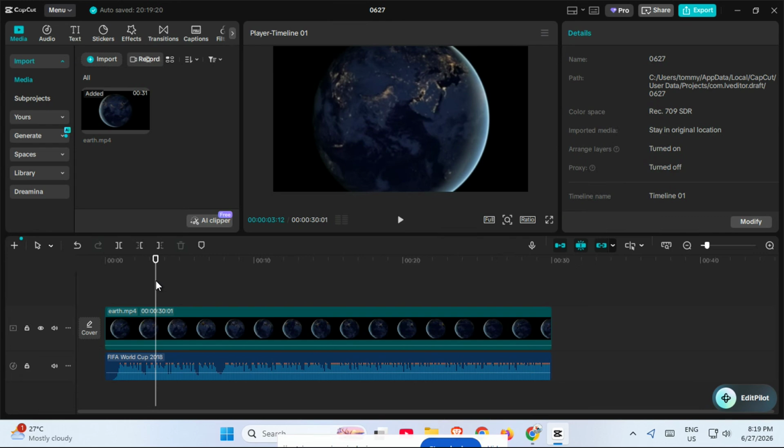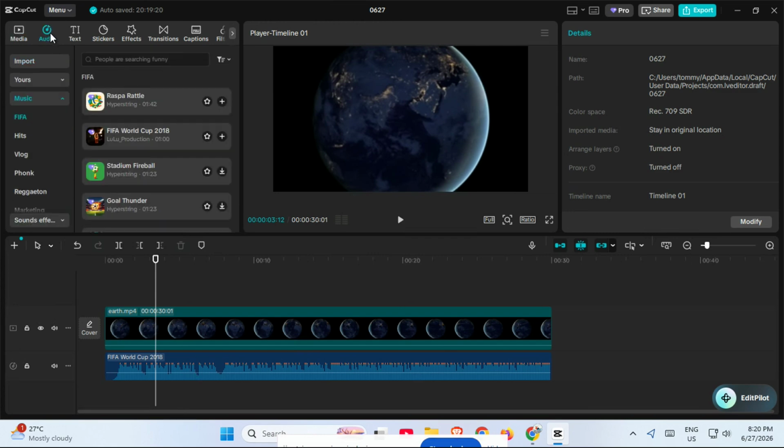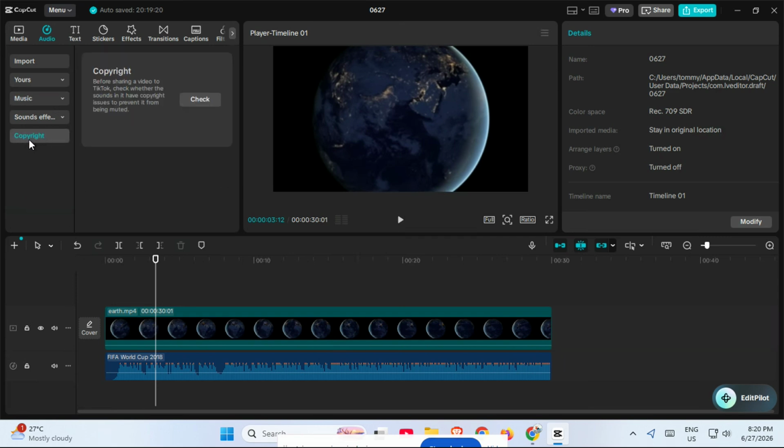First, open your CapCut project and make sure you're inside the editor where your timeline and tools are visible. Once your project is open, look at the top menu and click on Audio. This is where CapCut keeps the music and sound-related tools for your project. After you're in the audio section, look over to the left side menu and click on Copyright. CapCut will now show you the copyright checking tools for the audio in your project.